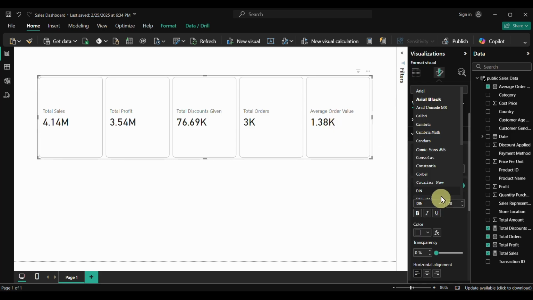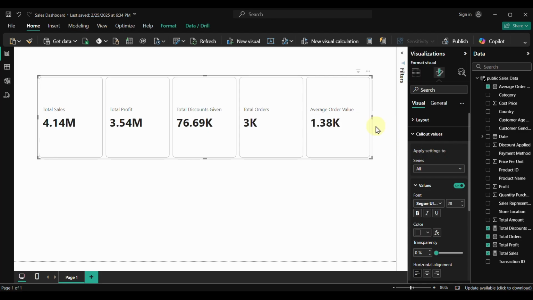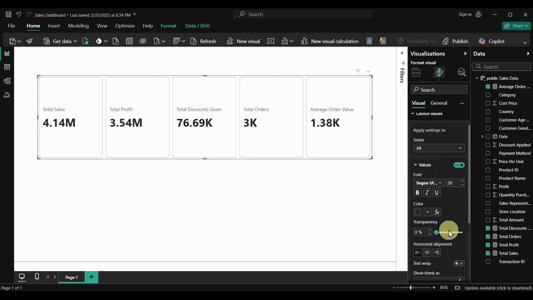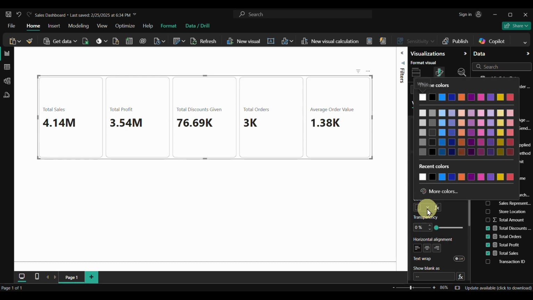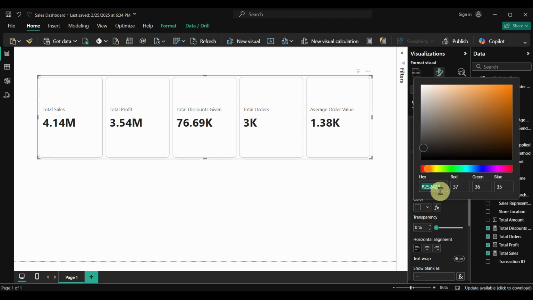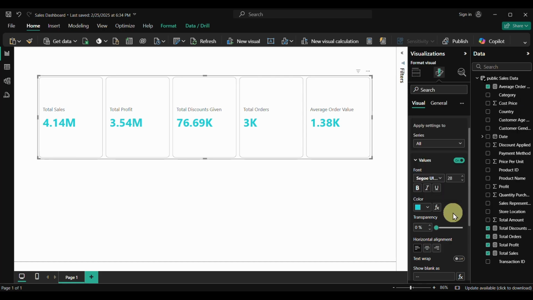Okay. Now for the font, we want it to be like Segoe UI Bold. Okay, I think it looks good. So for the color, we go to more. Let's put this color that we have used for our Excel dashboard. Okay. I like this color. It looks so good to me.